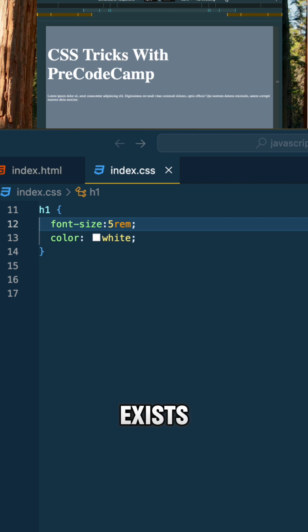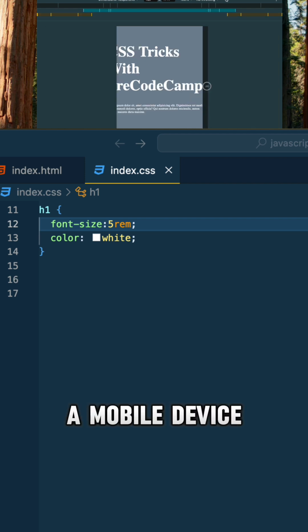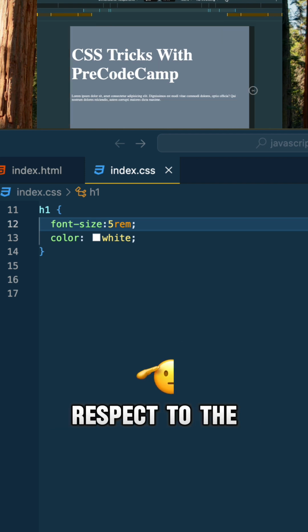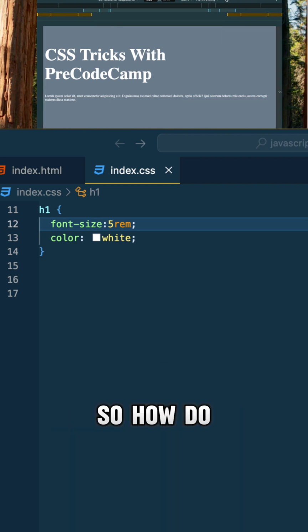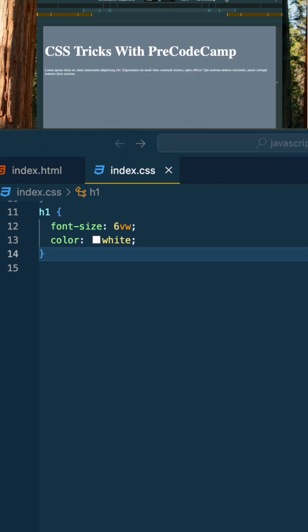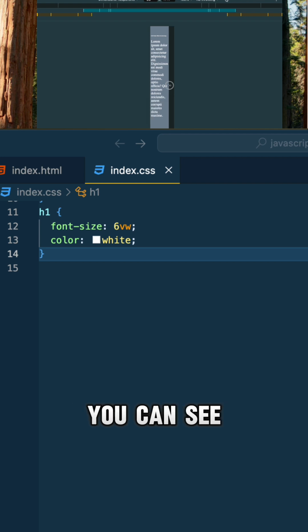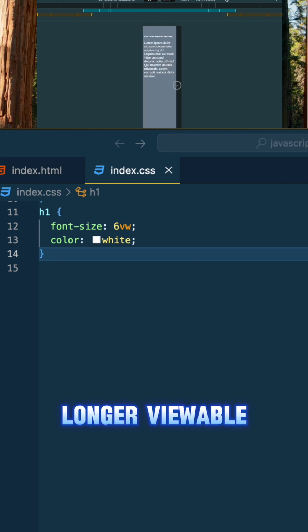Now our problem exists. If we shrink this to a mobile device, the font does not decrease with respect to the width. So how do we account for something like it? We can also utilize a font size of the view width. However, on very small screens, you can see that the heading is no longer viewable.